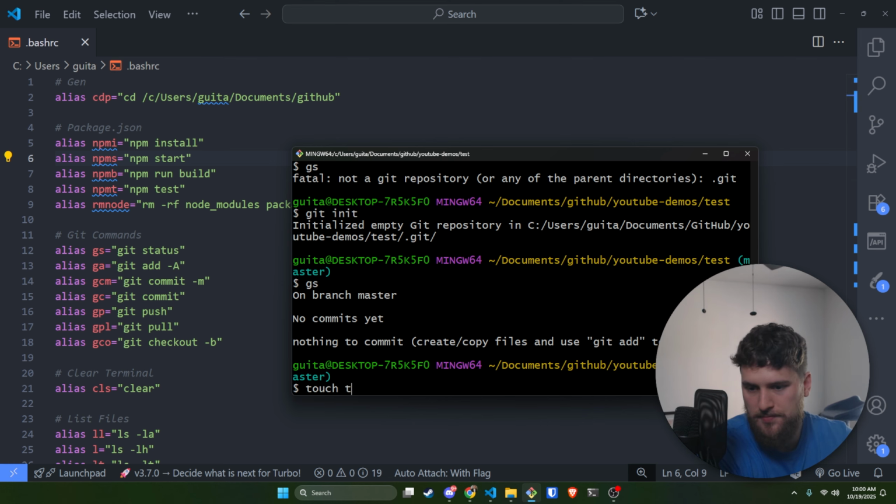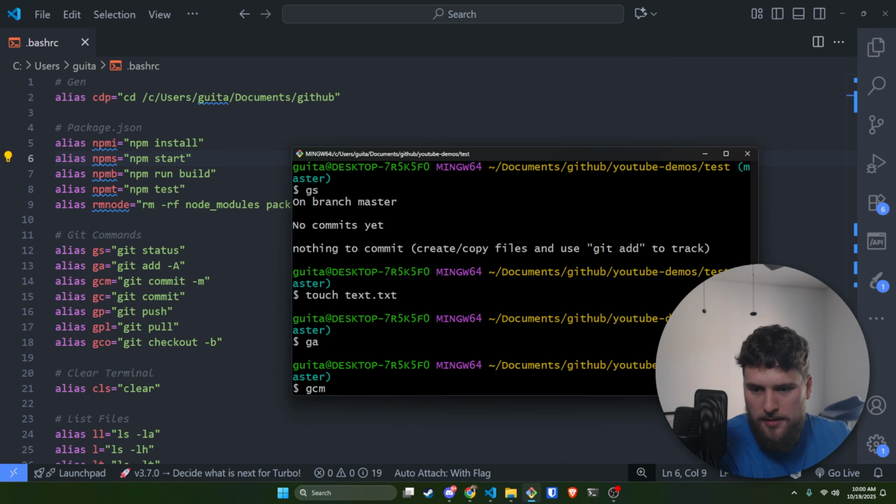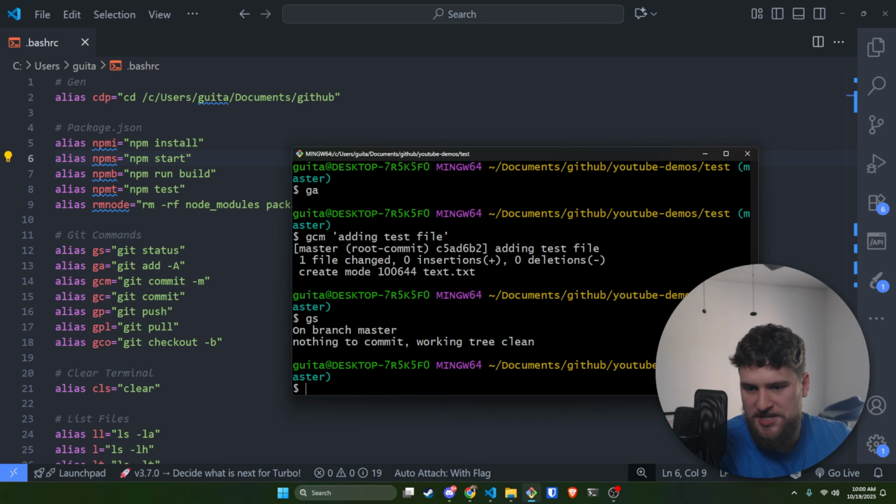Let's touch test.txt. We'll do ga to add it, gcm, adding test file. And then if we run gs again, we can see that that is added, committed, and then there's nothing else to commit because the branch is clean.